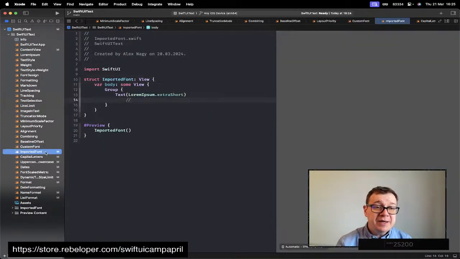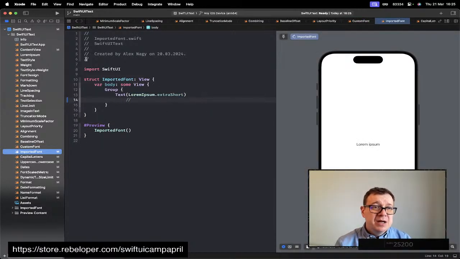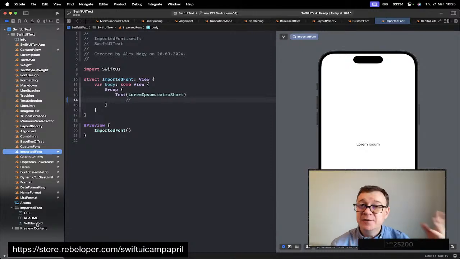Now, you can also have imported fonts. So, for example, what I have done for this project, here we have a separate folder for the imported font. It is Volta Bold. Go ahead and check it out. Now, I have dragged and dropped this font. It's an OTF font, but you can use TTF also. This is the first step.